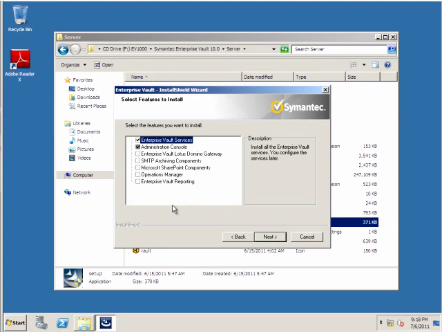And what we want to do is only install the Enterprise Vault reporting component here on the SQL server. So we'll remove the mark for the Enterprise Vault services. We'll remove the mark for the administration console. And then we will place a mark in front of the Enterprise Vault reporting. And then we can click Next.